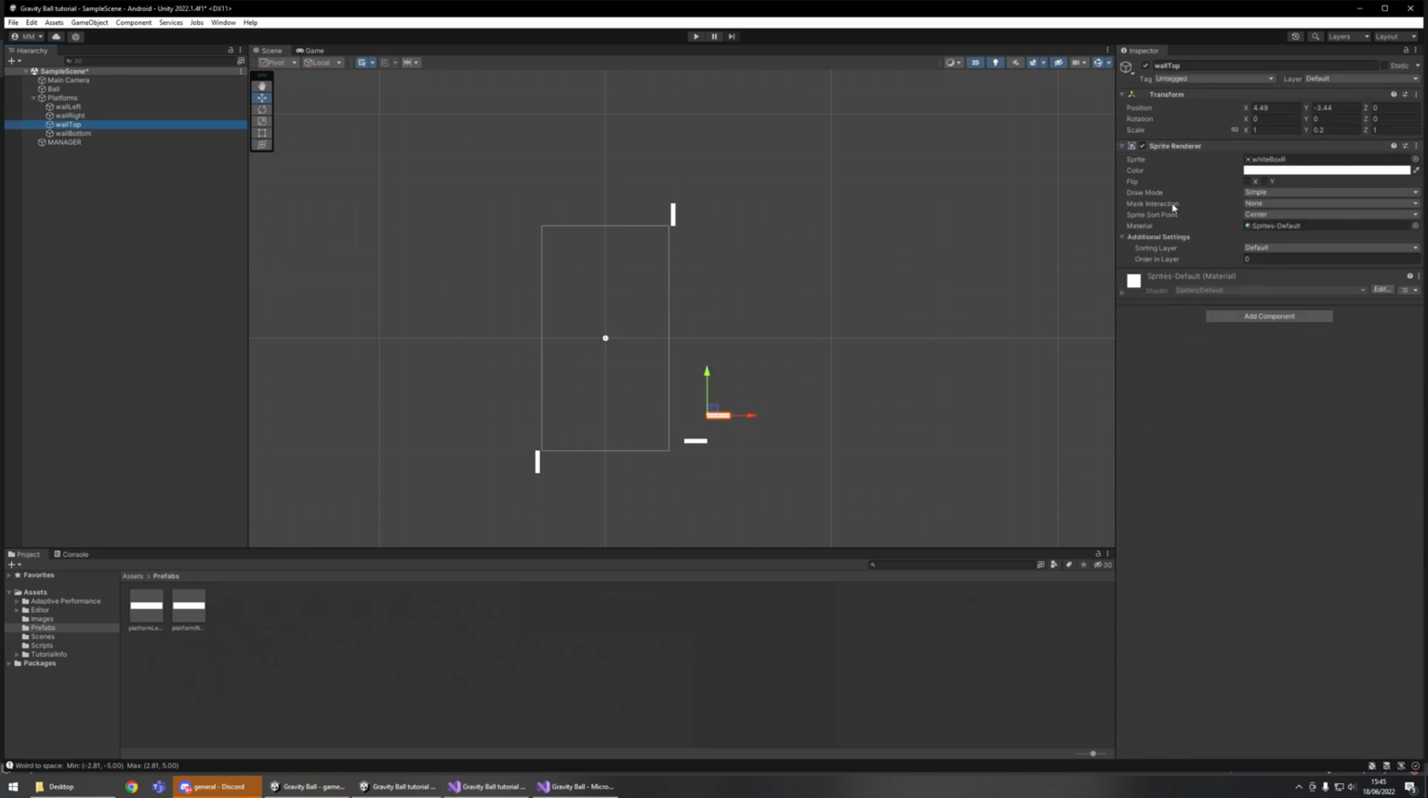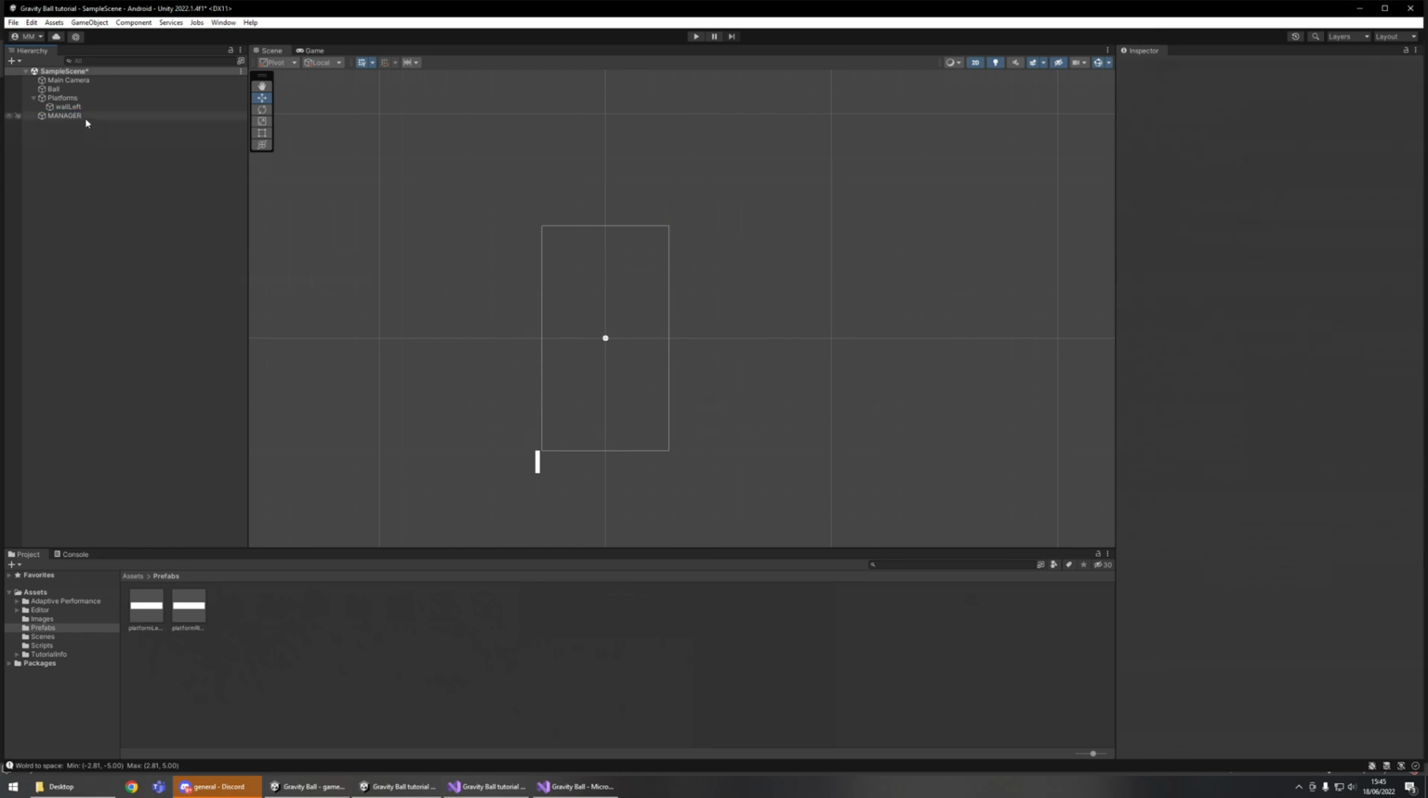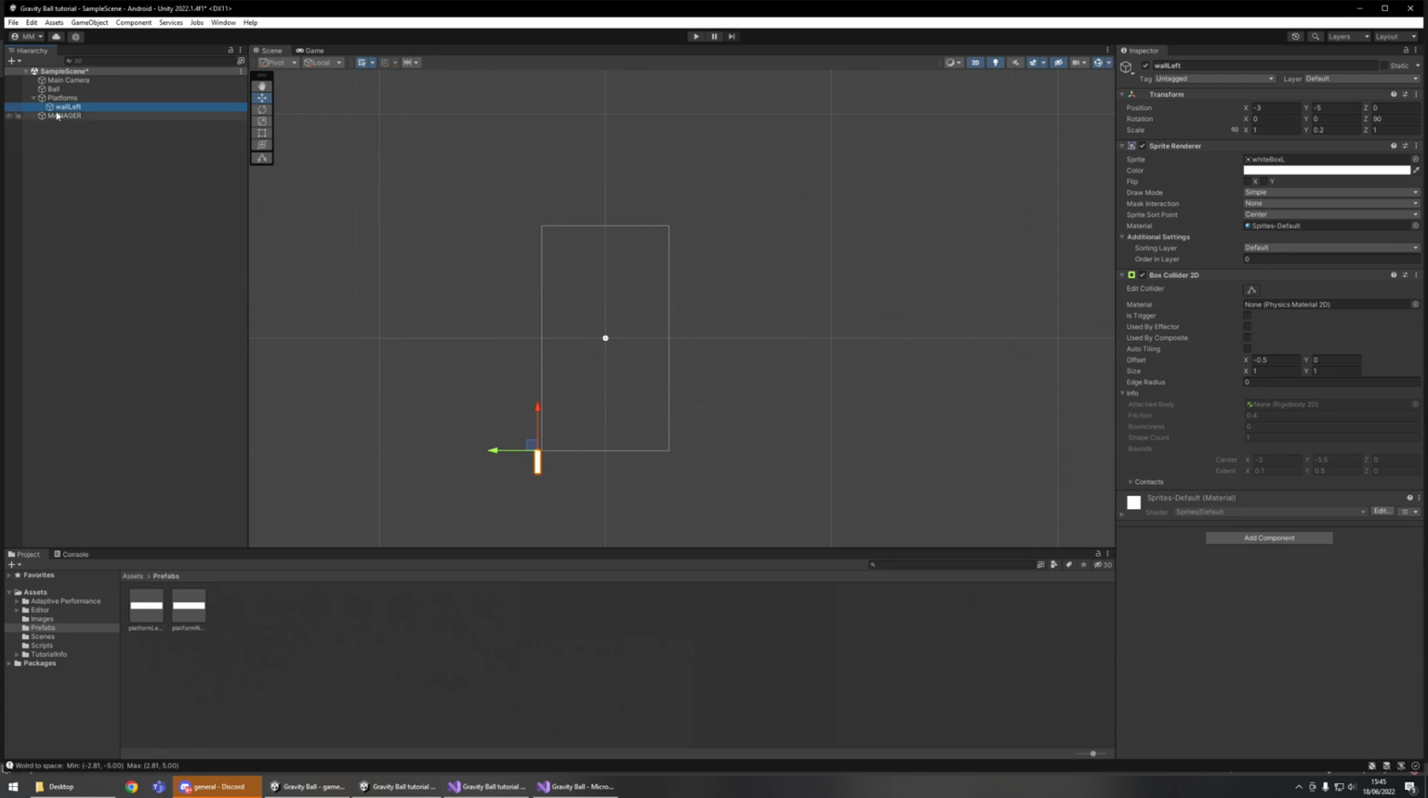Top one, it's the right one. Actually, top one and bottom could be left and left. We don't need right and left. It could be all the left ones. I'm just thinking now. Yes, for simplicity, let's make it all the left ones. So wall left, Control D, D, D, and rename it: right, top, bottom.